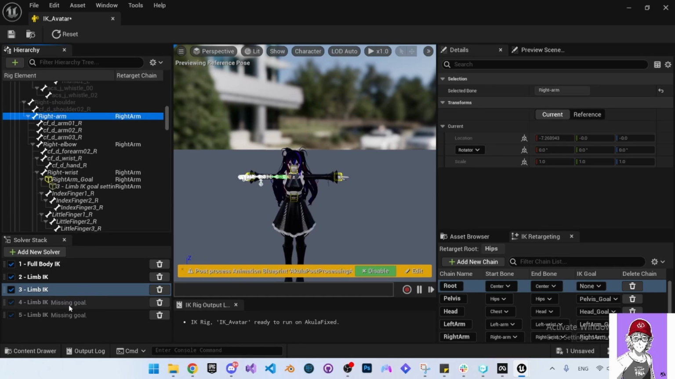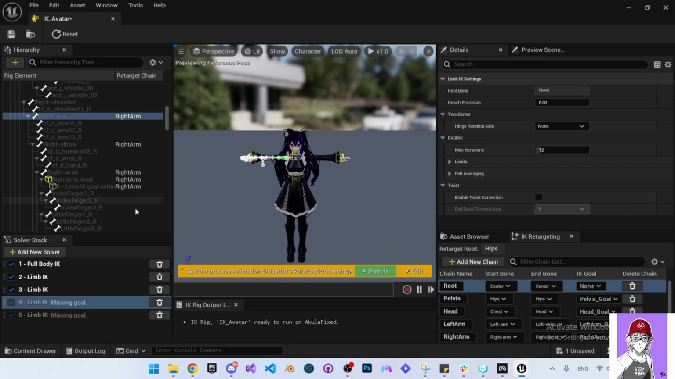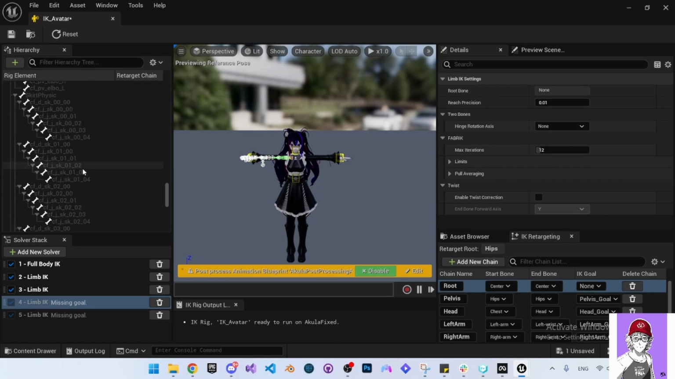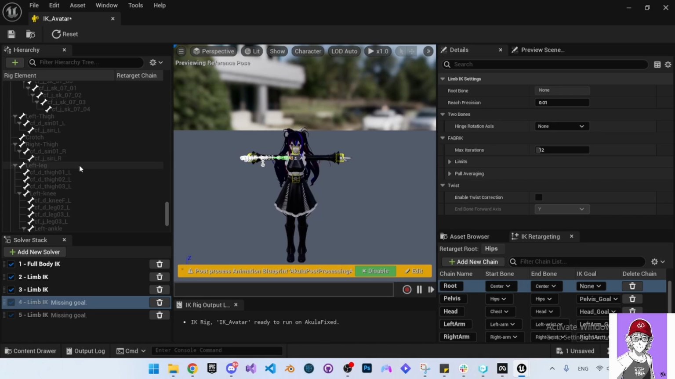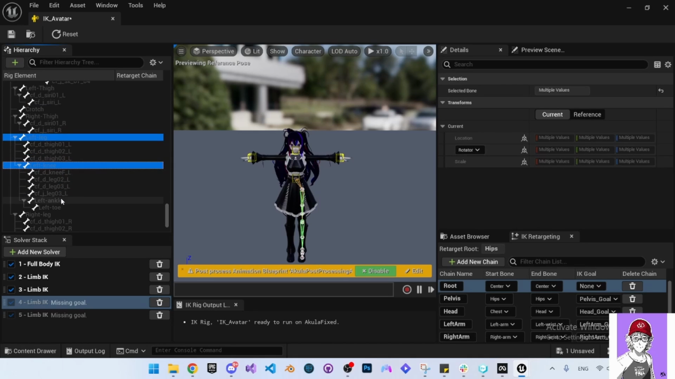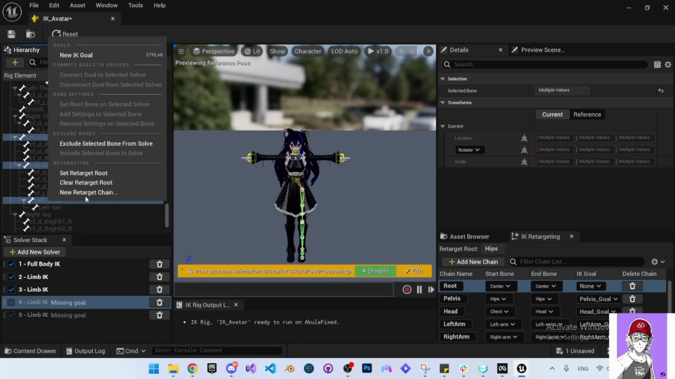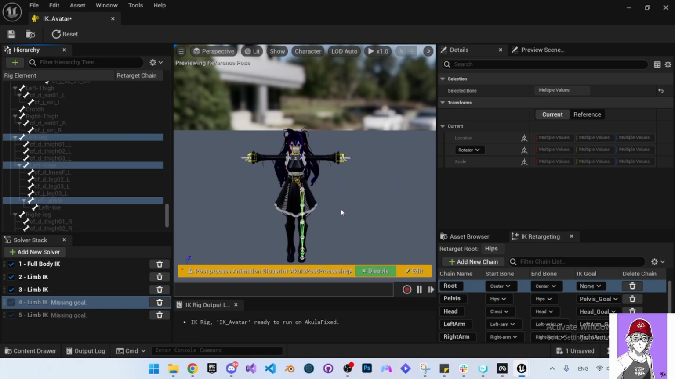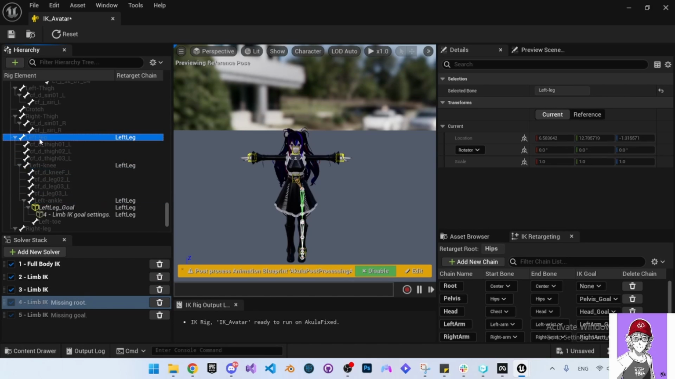So now we are going to the solver for the left leg. So I'm going to scroll down and find my left leg. Okay, left leg, left knee, and left ankle. While I'm selecting the goal for that, I'm going to right click and add a chain, also selecting add chain and a goal. And it says missing root, so we can right click on the third bone, 1, 2, 3. Right click on this one and set root on selected solver.